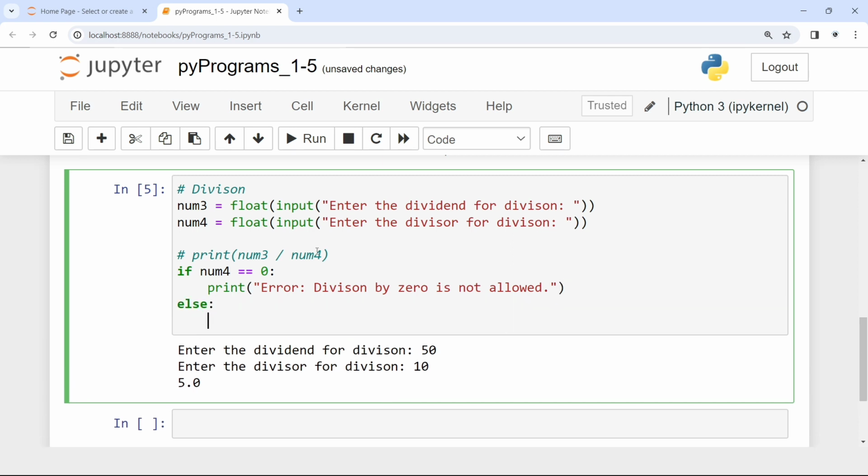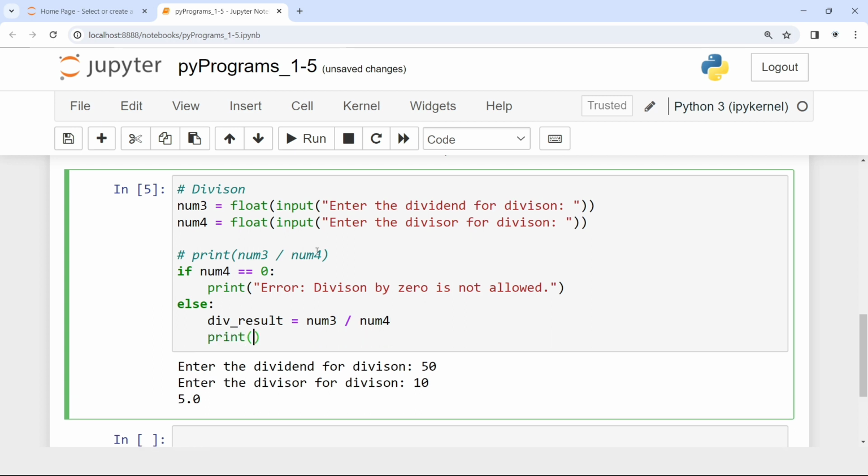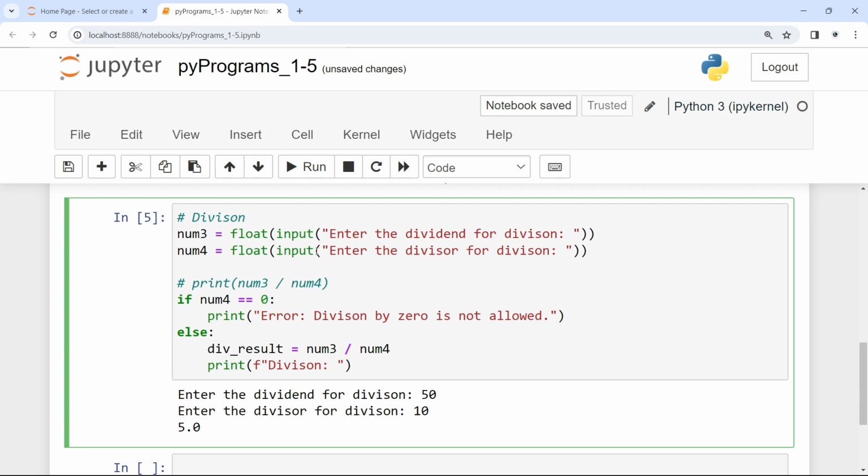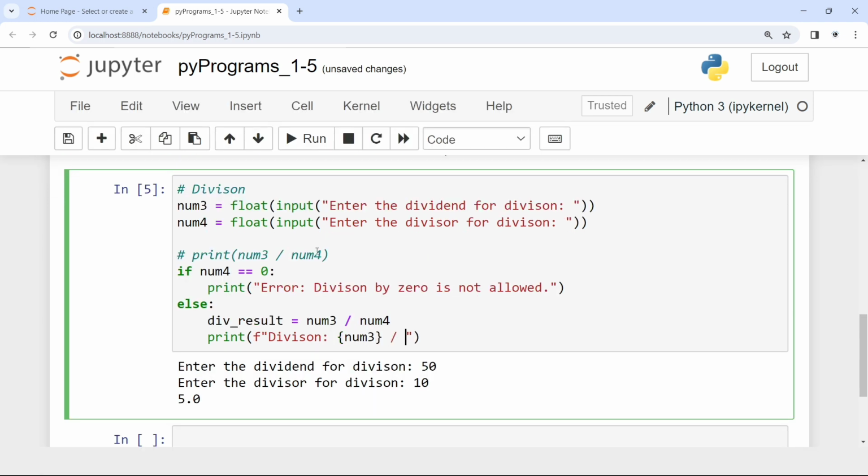I hope now all the things are clear. In the else part, go with the simple division. Write a proper variable name, num3 divided by num4, and just print. Yes, we will use f-strings. If you've forgotten, first write f, then double quotes. In the double quotes, write division, then num3 divided by, and in curly brackets whatever you want to showcase, and your result. What is that result? div_result. Whatever you want to print, write in a curly bracket.